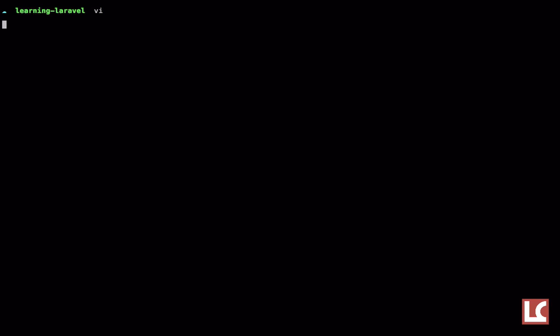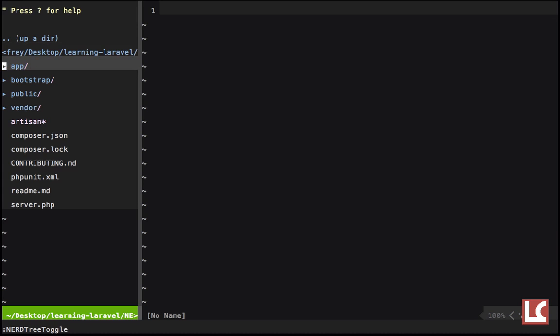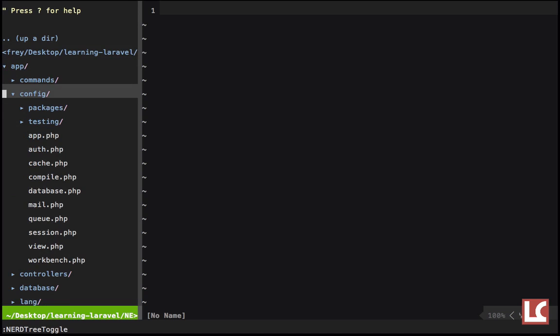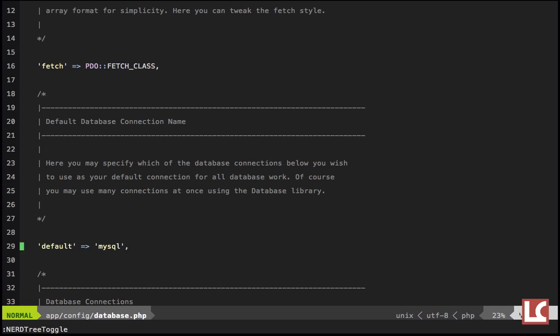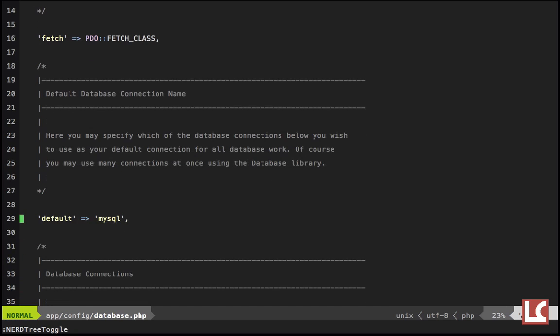I can do that by opening up my app in my editor, and if I browse to App, Configuration, all the way down to Database, here's where we specify those sorts of things. So keep in mind, a lot of this you can ignore and just accept the defaults. So here we can see when we fetch rows, it's going to be returned as a class. That's very helpful. We are setting our default database connection to MySQL. However, you could use SQL Server, SQLite, you could write your own driver. Laravel is very flexible in that way.